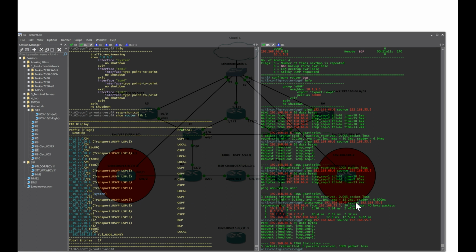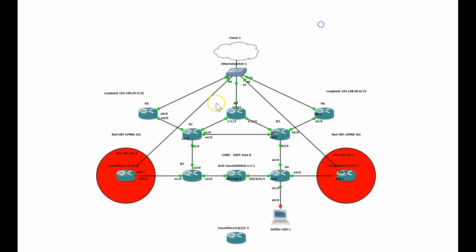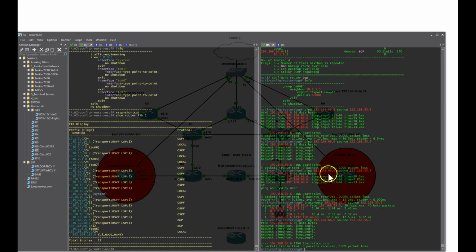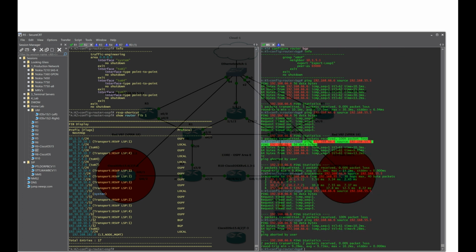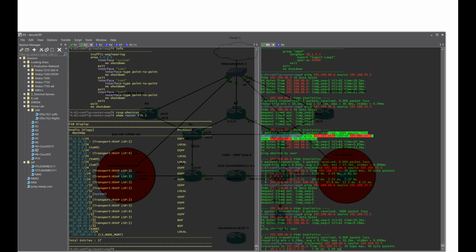So if we go back to router 5 on this screen here, and we attempt to ping from router 5 to router 6, again, remember, these are 2 different ASs, so let's try it. So it's working, that's great. Now let's do a traceroute and see what the difference is here, if any.